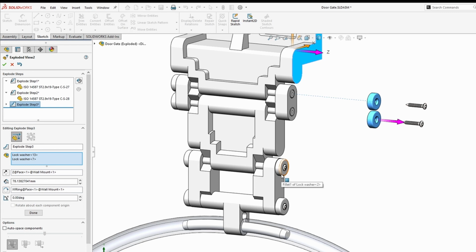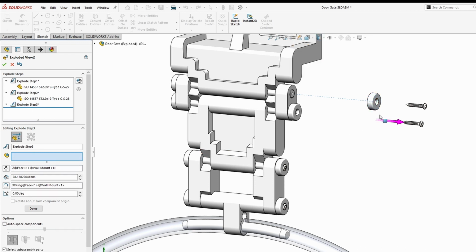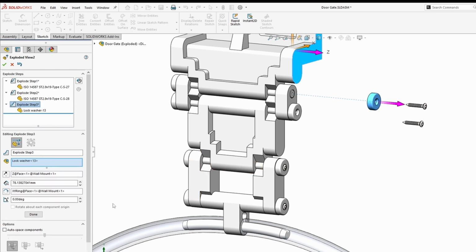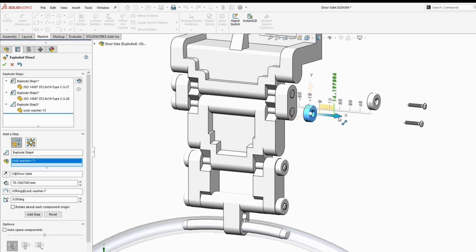So now we've moved these two components. Let's say I don't want them both in the same step. I want to make two steps. Then I simply go in and deselect one of the components, and I can go in and make an extra step for the other washer. So done. And now we can take the other washer, and I can just move it out.